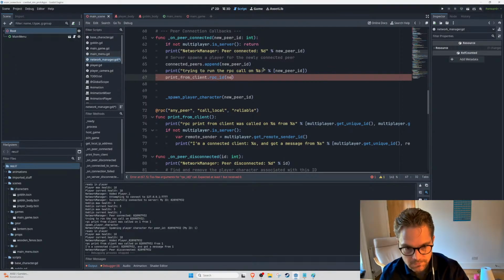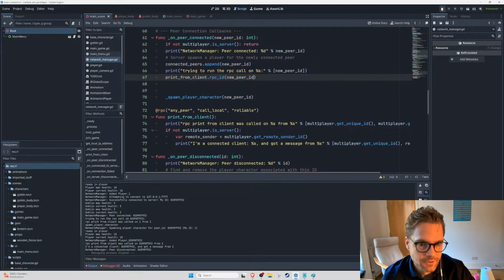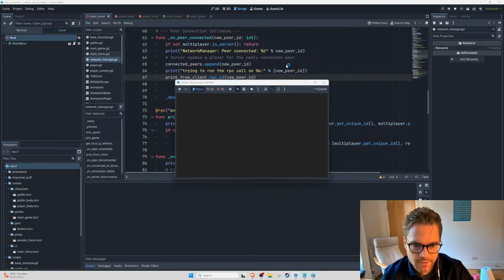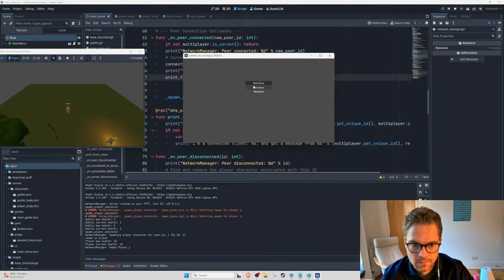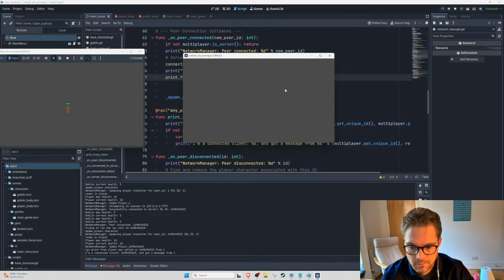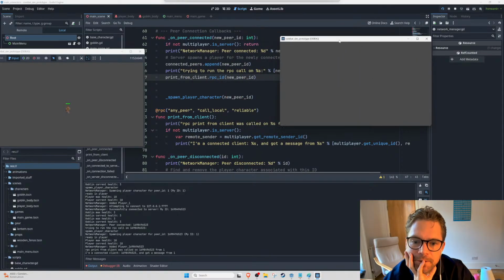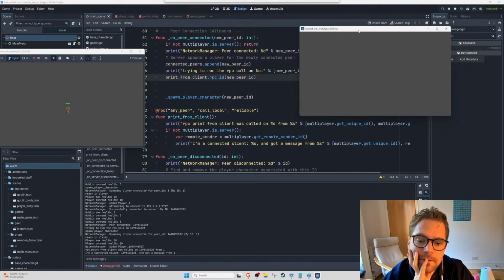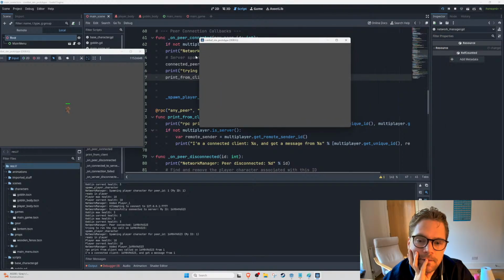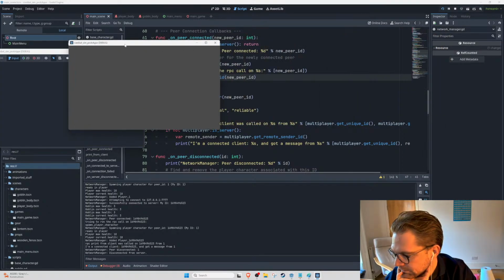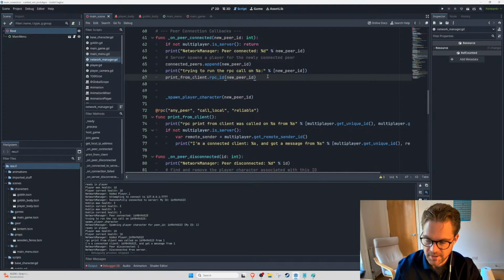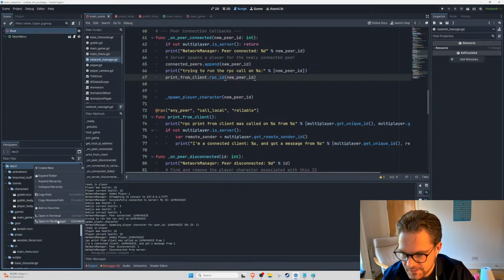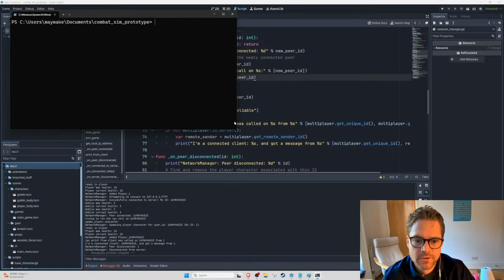Because again, if we do this, new peer ID, it's not gonna work. Now it worked. What? Why did it work now? Strange. Very strange. Okay, I'm happy that it works though. I'll take that for sure.